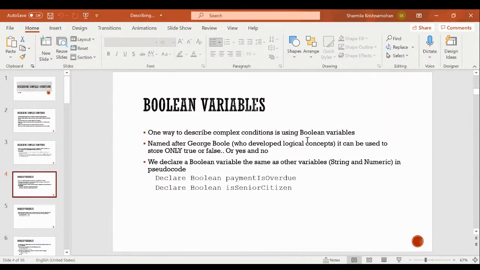One way to describe a complex condition is using the Boolean variable. It is named after George Boole. It is a good quiz question: who invented or developed these logical Boolean expression variables? It is George Boole who invented that. It can be used to store only true or false. So Boolean variables can only have either true or false, or yes or no, okay? Or even in technical terms, on or off, right?